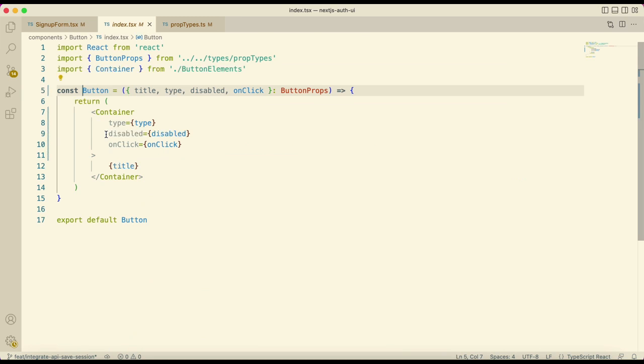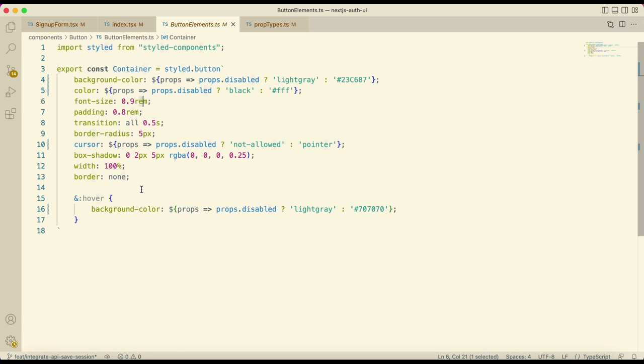Now I'll show you the button component. I have added disabled prop here. Container is a styled button as I have used styled component, in which I have accessed this props and added some conditions for background color and text color. I have also added a check for cursor. If button is disabled, then it is not allowed, else pointer. Similarly, set background color on hover based on disabled prop.